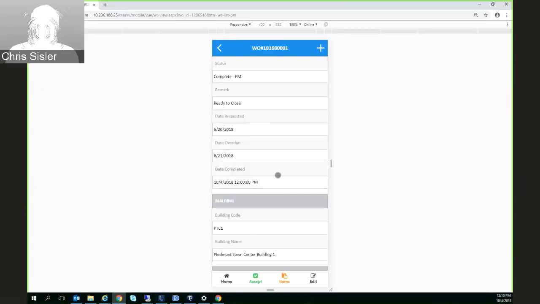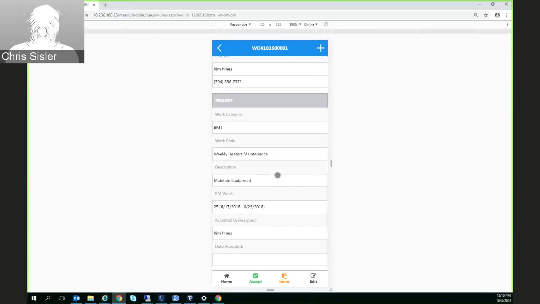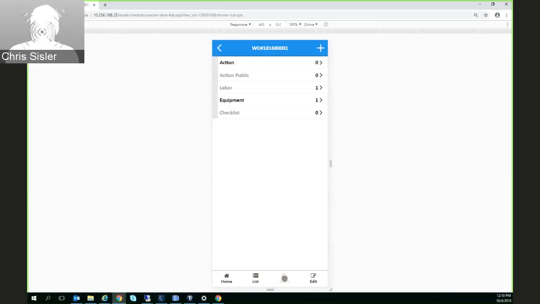Click it. There we go. We can scroll down the list and look at the details of the request, and it's been accepted by me, or is assigned to me. I think it's assigned to me. I haven't accepted it, but I could mark it as accepted and let the management staff know that I'm working on it. You can see here that the items button is orange, so we can click on items, and you can see that piece of equipment that we added earlier.